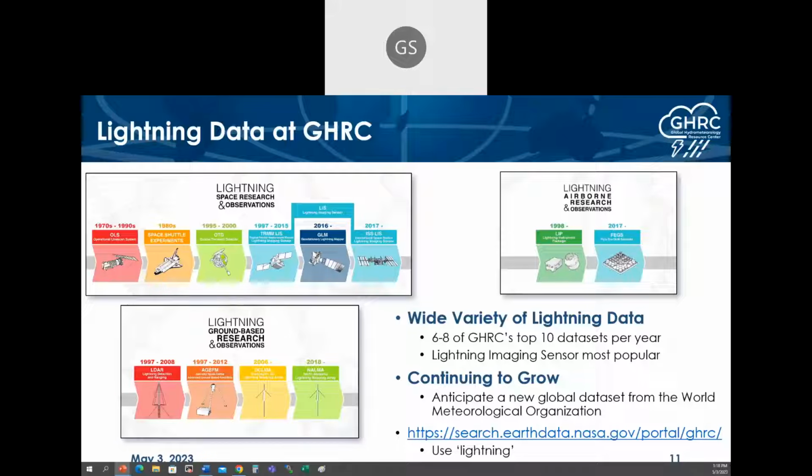If you're interested in the lightning data, I have the link through here, and I believe Jennifer is putting it in the chat as well. You can go to the GHRC Earthdata Search portal, and you can look up lightning.